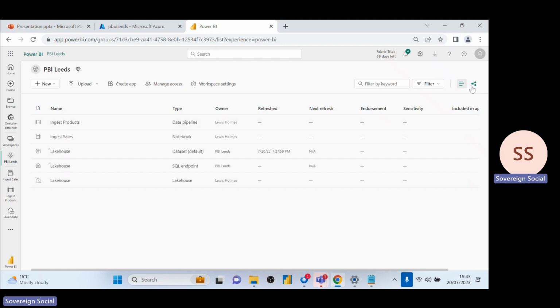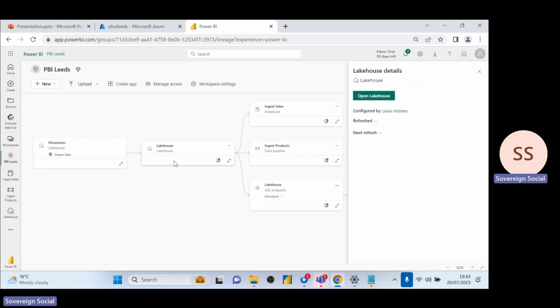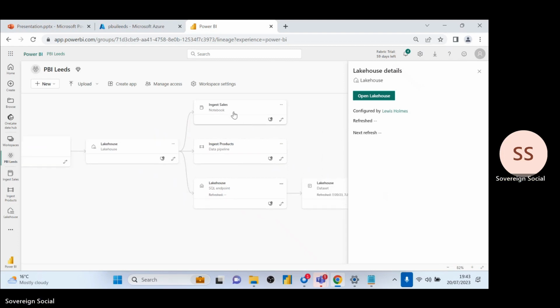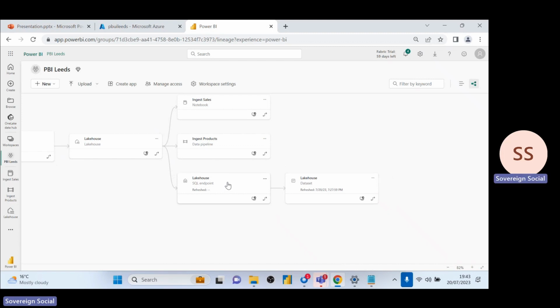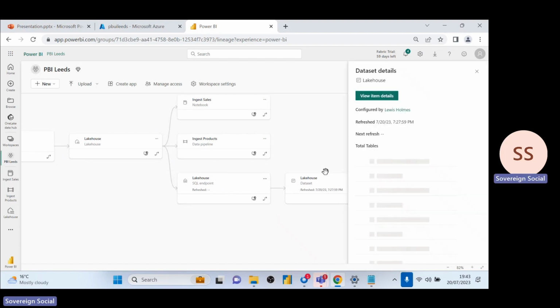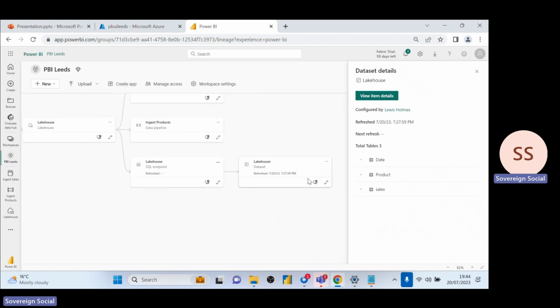Anyway, on the lineage view, which Microsoft have brought front and center now with this button here, we can see all the different objects and how they interact. So this is the lakehouse I've been working in, creating all my tables. We have our notebook, our pipeline that's doing the ingestion. We have a SQL endpoint, which I'll talk about briefly later, and a data set. Now, you always get a data set when you create a lakehouse. It's called a default data set, and it contains all of the tables. So as you can see, date, product, sales are all in there.